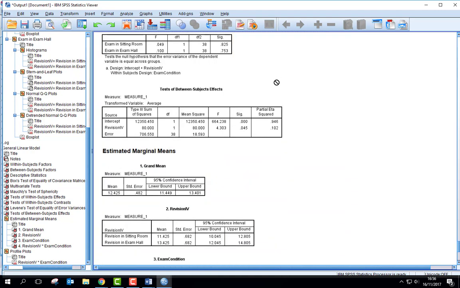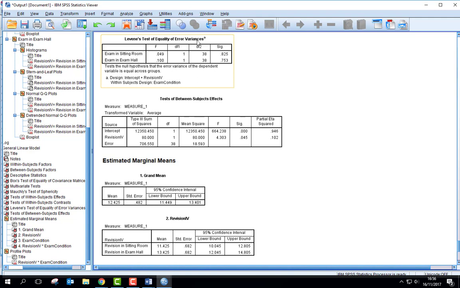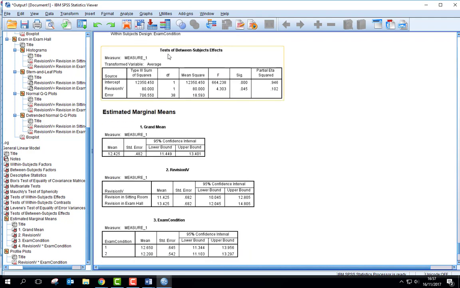Next box we're going to look at is the test for equality of error variances. We want this to be not significant, so we want this value to be greater than 0.05 for both variables. It is, so we haven't violated the test of equality of error variances, so we can be fairly safe to proceed. The next box we're going to look at here is our between subjects effect, so the impact of revision on its own. What we can see here is that value is less than 0.05, so it is statistically significant.